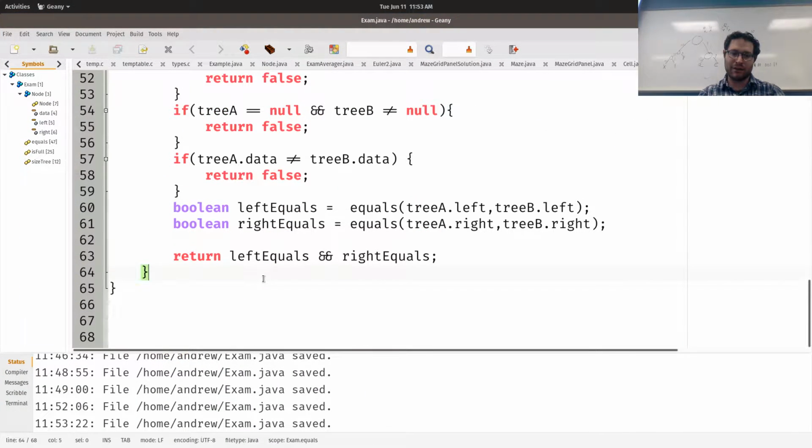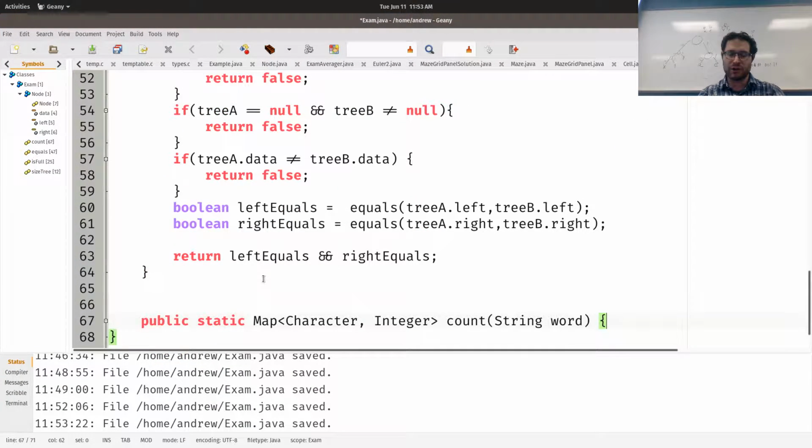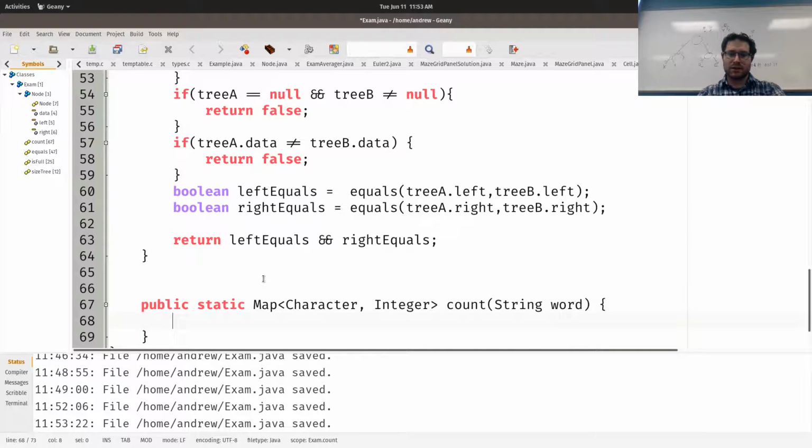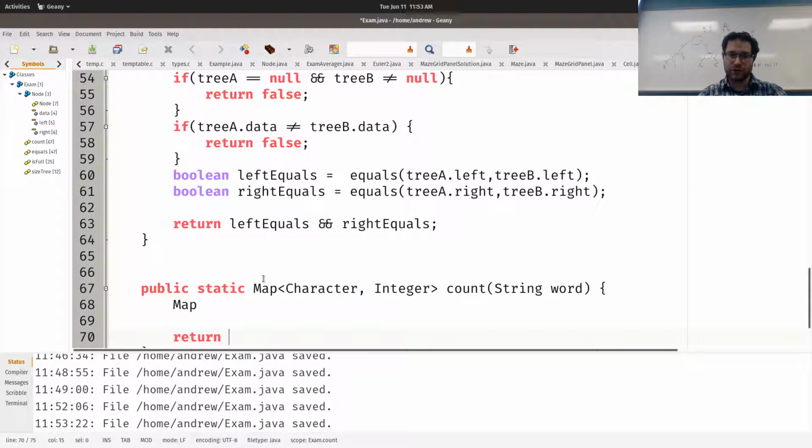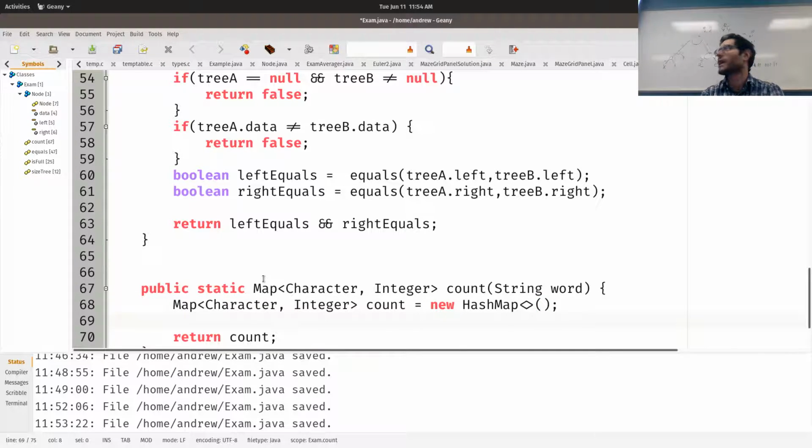So that one is a map, right? Where we're doing a count method. So it's fairly straightforward. We'll need to create a map and return it. Return count. Map character to integer called count is equal to a new hash map. Right? So we create a new data structure to hold our count, and then we're going to count every single character.